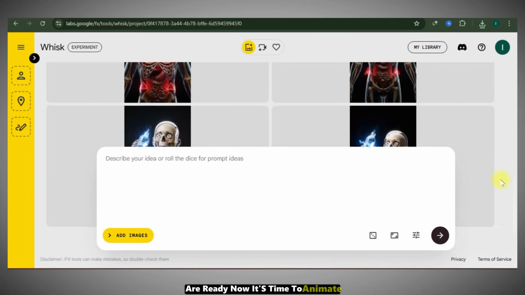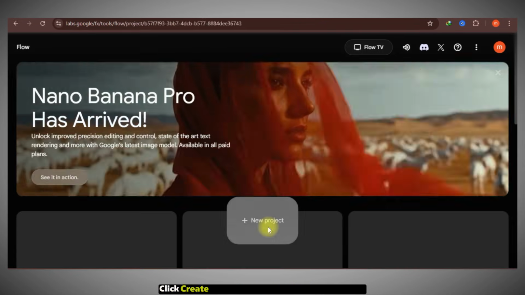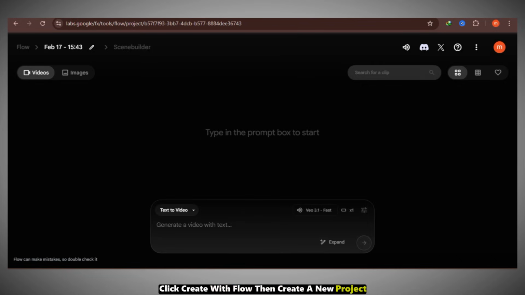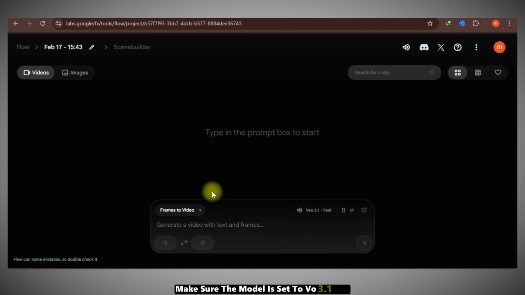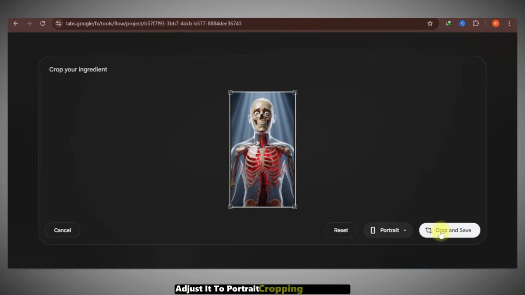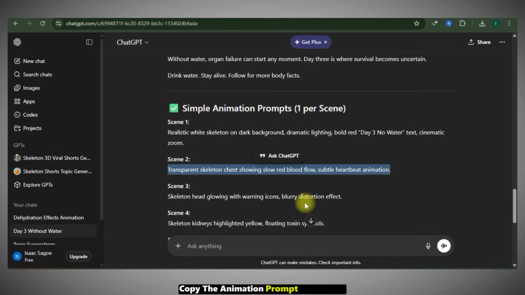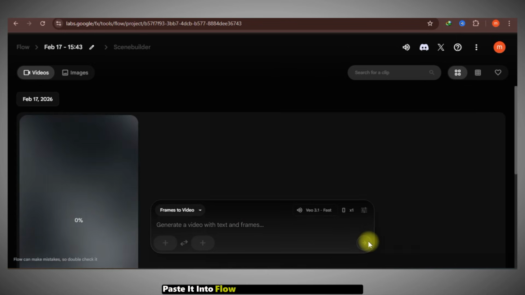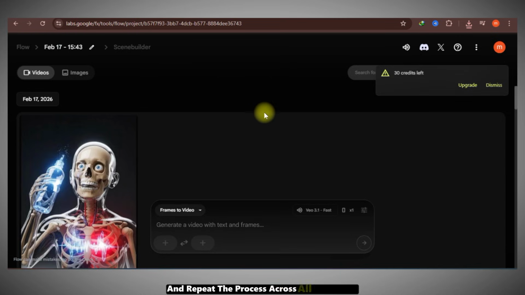Now it's time to animate. Search for Flow on Google and open the first link. Click Create with Flow, then create a new project. Select Frame to Video. Set your ratio to 9:16 and set the output to 1. Make sure the model is set to Veo 3.1 Fast. Upload your first image, adjust it to portrait cropping, and save it. Go back to ChatGPT, copy the animation prompt for scene 1, paste it into Flow, and generate your animation. Download the footage and repeat the process across all the scenes.